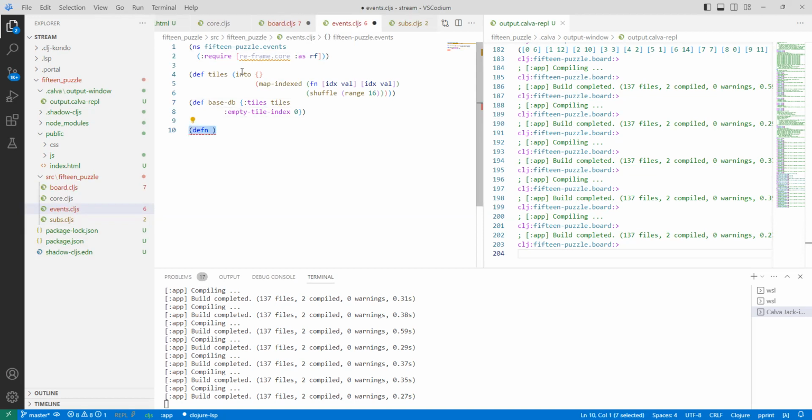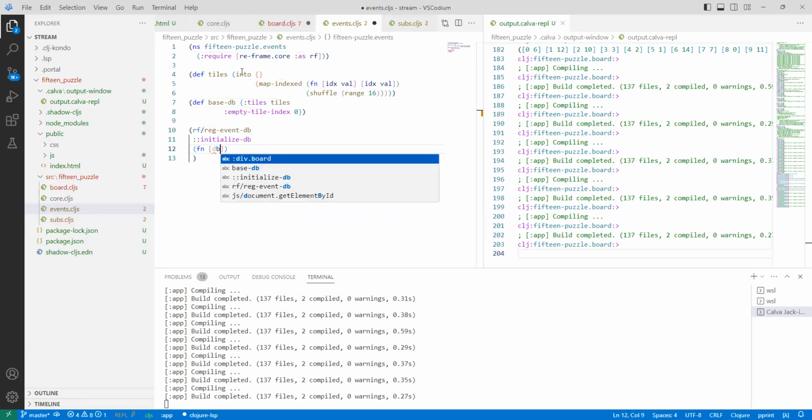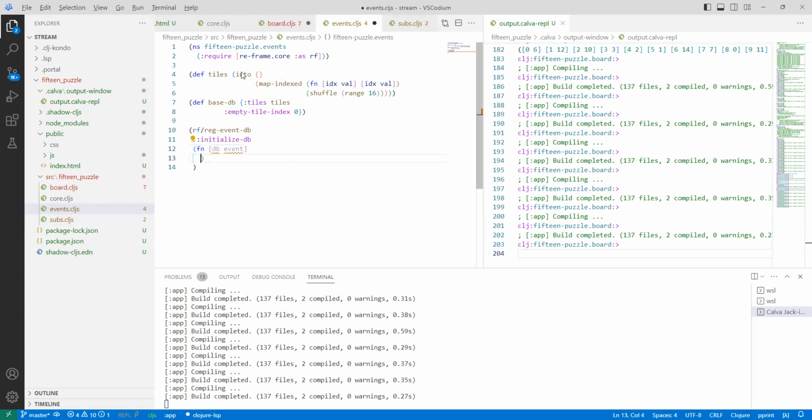Okay, so we registered an event DB, and we have to name this. So let's name it initialize DB, which is normally a standard name which we give when we have to initialize a DB, right? Now this is the database. We can call it DB, which will be passed here along with the event. So these are the two attributes which are passed into this function, and it says that I will return a base DB from here.